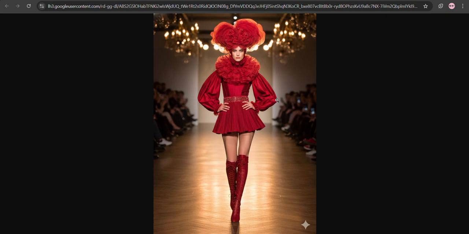So this is how we take a sketch to a real look on the ramp. And this is quite easy for designers. This will be really helpful, and this is a quick way. Okay, so see you in the next video.